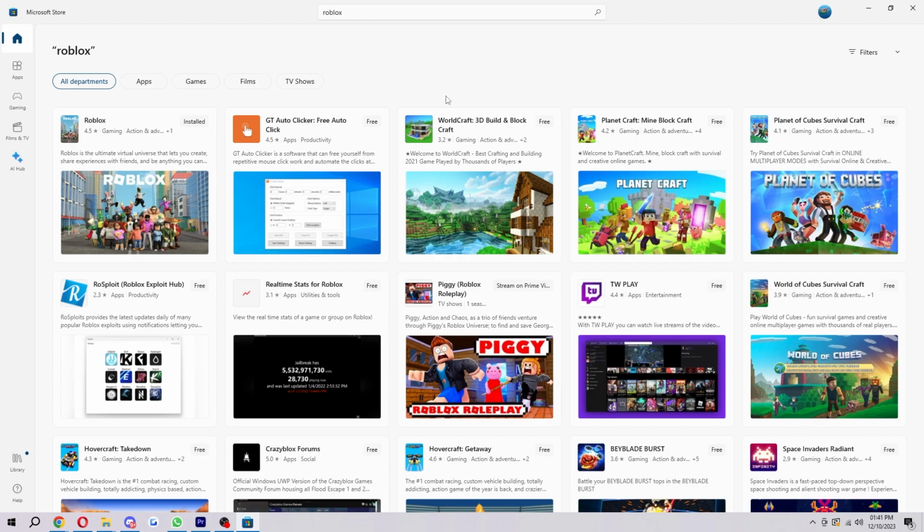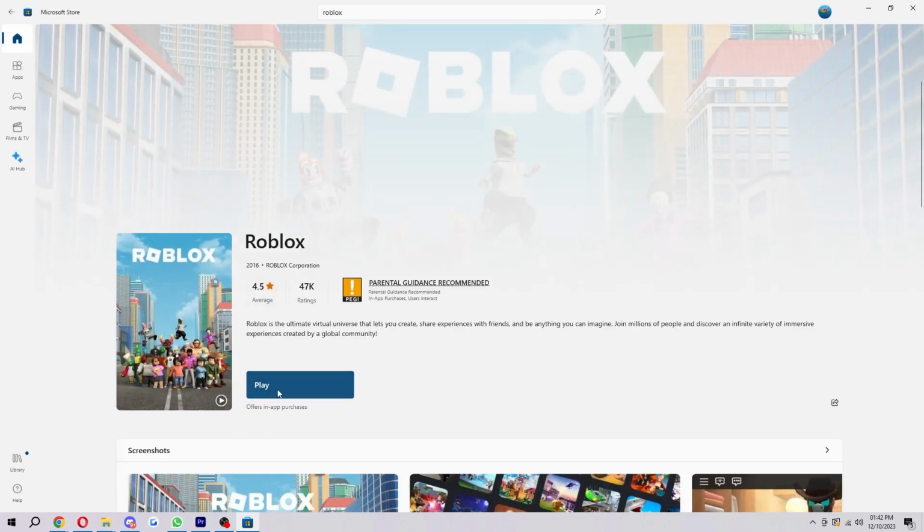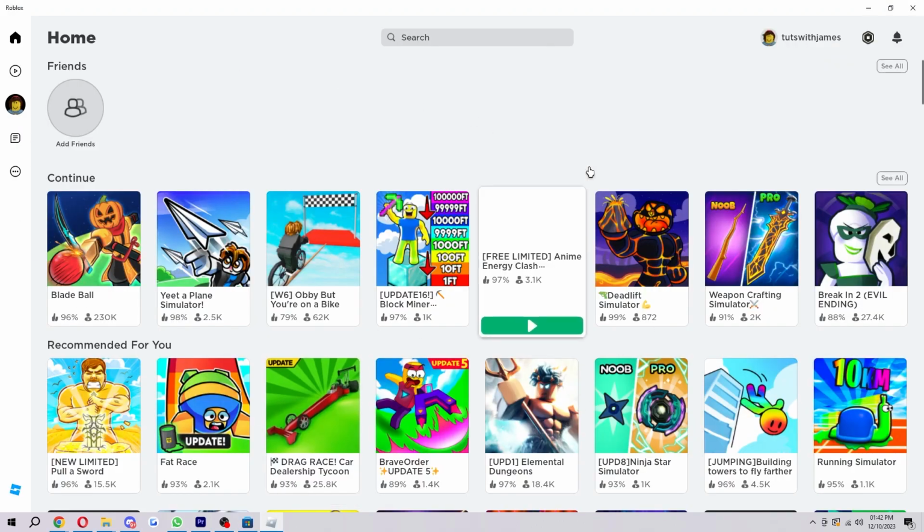So even if you've downloaded Roblox through Windows, you want to go ahead over to the Microsoft Store and just re-download it through here. So it should say something like get instead of play here. So you can click that to download it. And then once it is downloaded, you can just click play to open it up. So it's now opened up and we can now buy Robux.